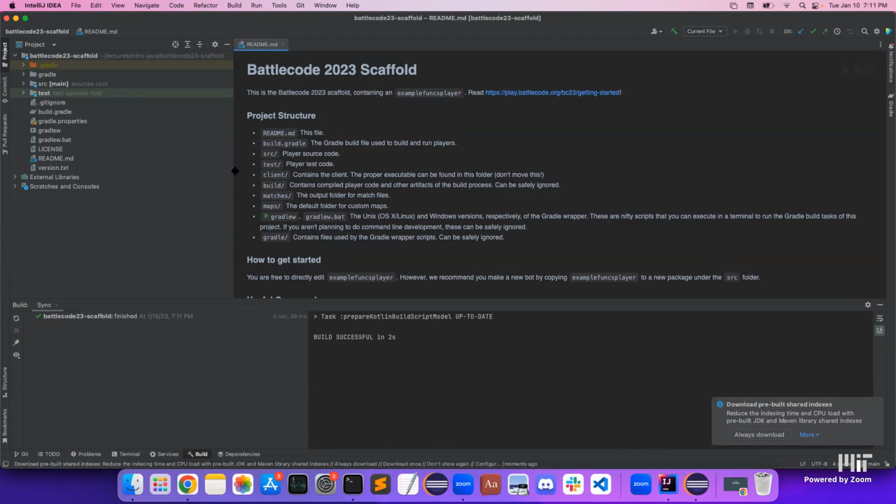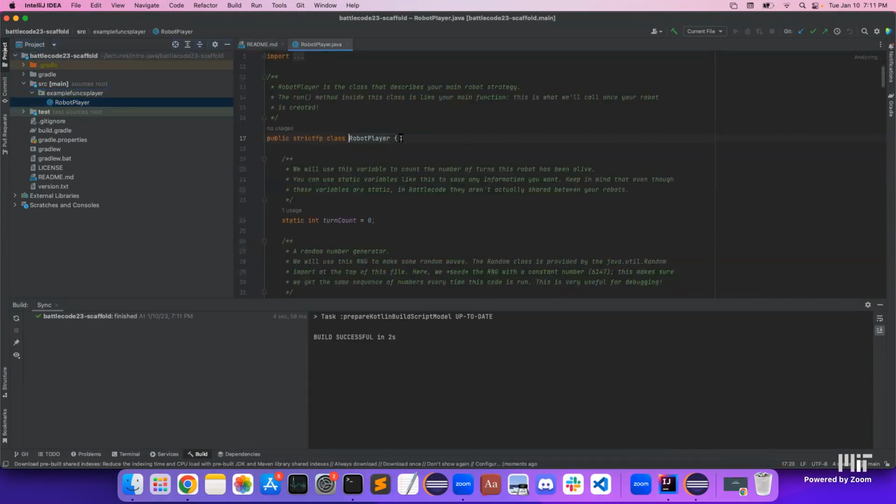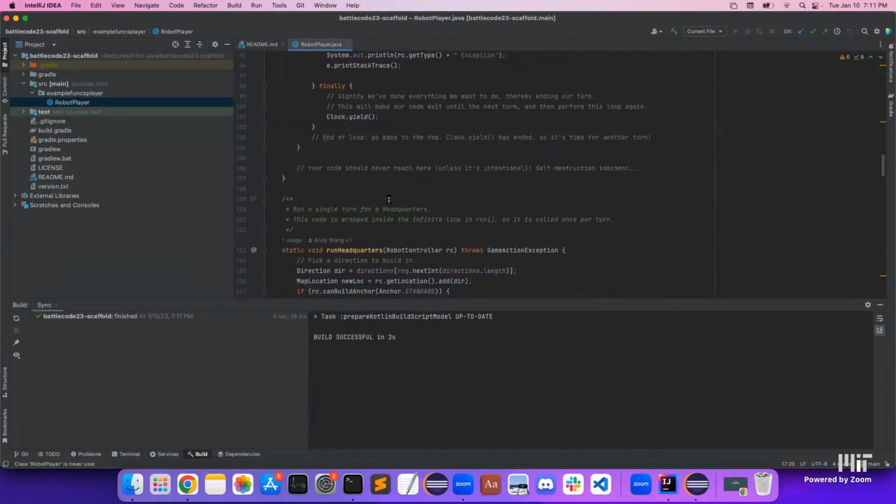So what exactly is in this scaffold? Well, these are the file systems on the left. This is just all of your code, all of your files that come with it. And under source, you'll find example funcs player and robot player. Now, robot player is sort of where all of your bot code goes. If you guys enter this and then just modify any code here, it'll reflect when you run the code later. Example funcs player is the default name. It's pretty easy to rename, but we'll go over sort of what that looks like afterwards when I start working on the bot towards the end of the lecture.